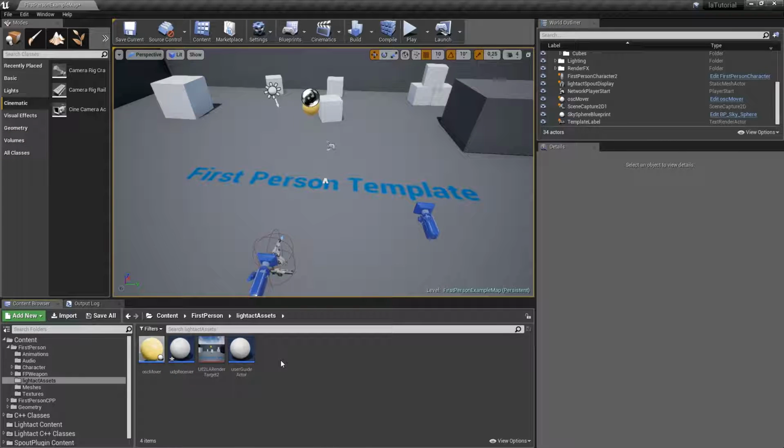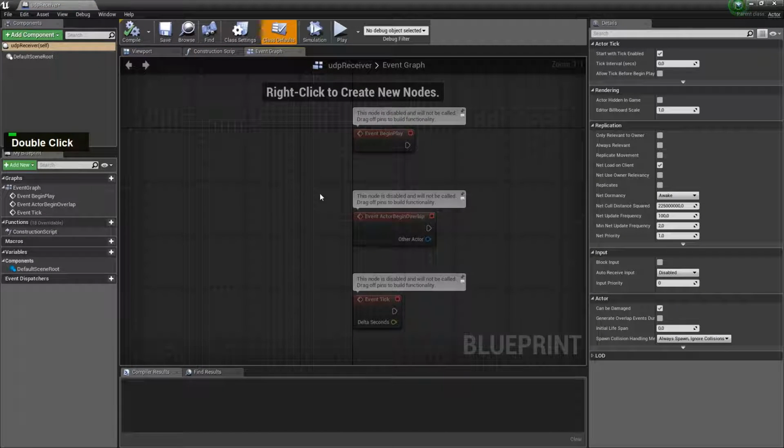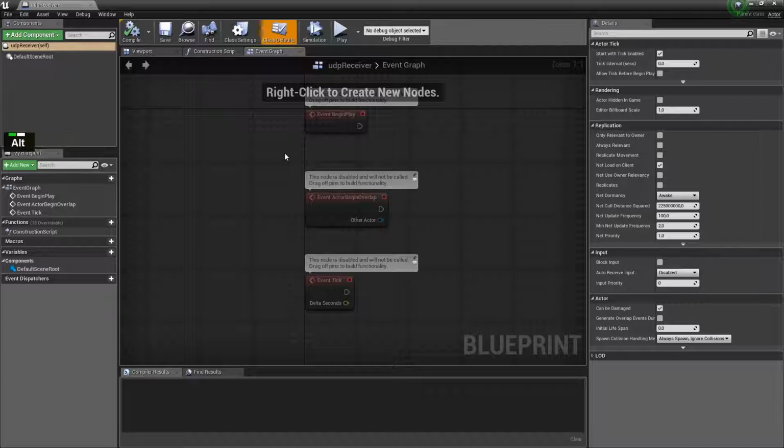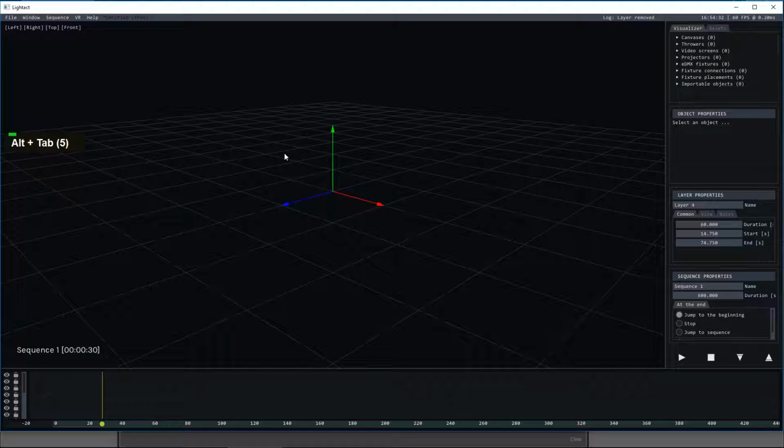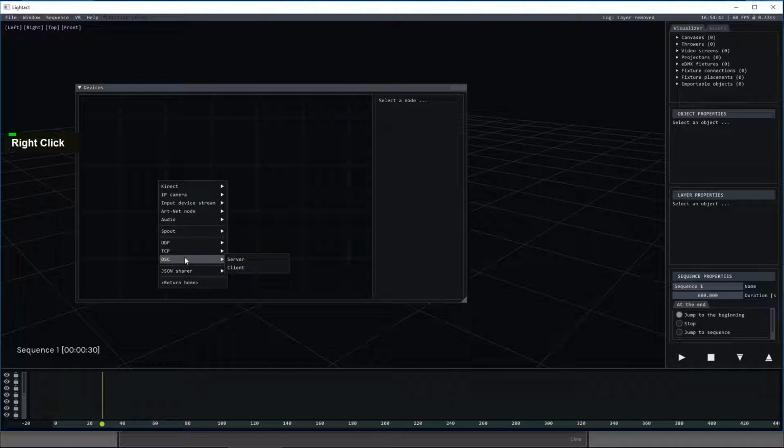actor. Before we continue with setting up this UDP receiver, we first have to open up Lightact and receive the UDP messages here, and then Lightact will pass them on to Unreal Engine. So we start by inserting a UDP server.